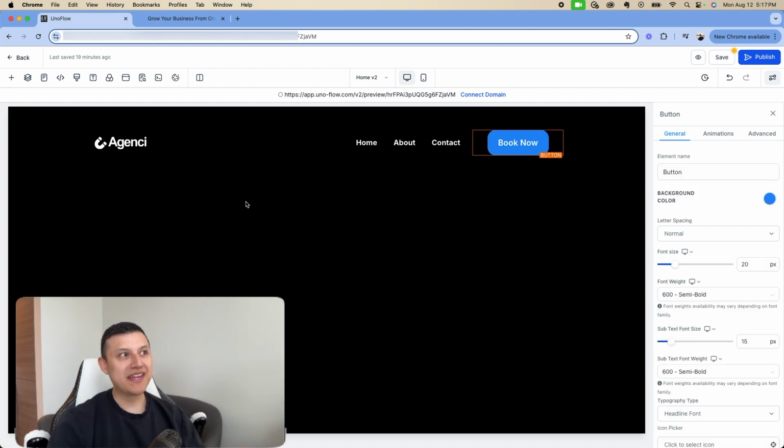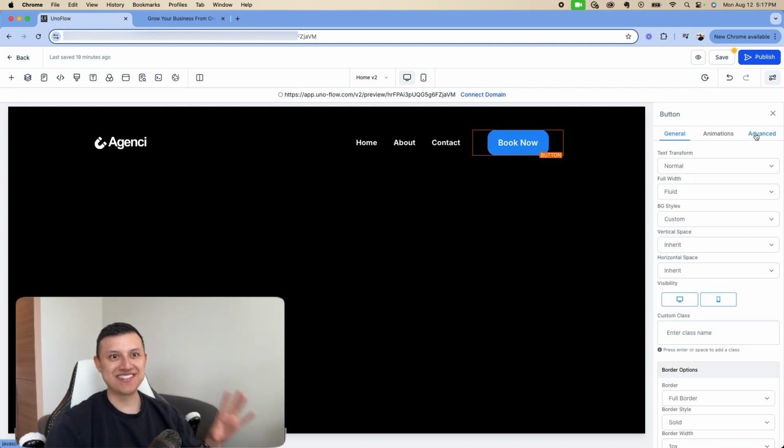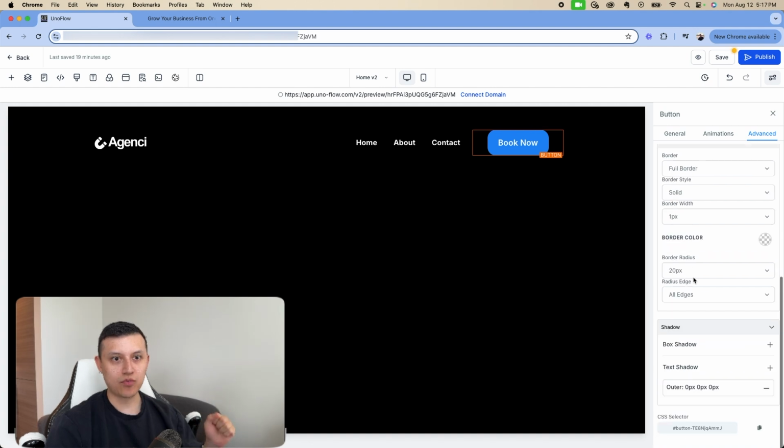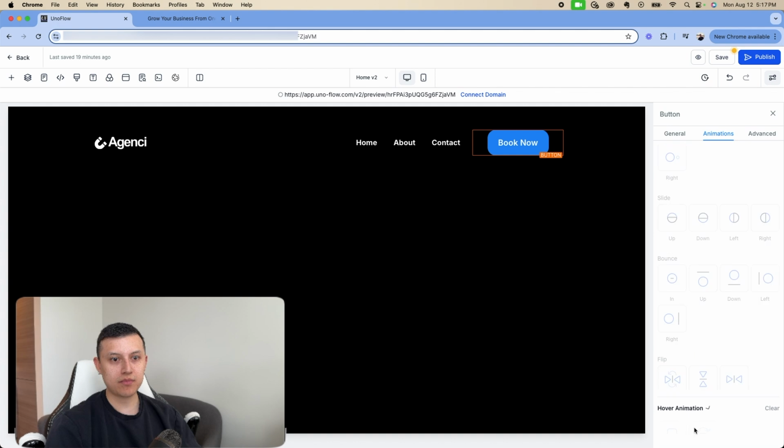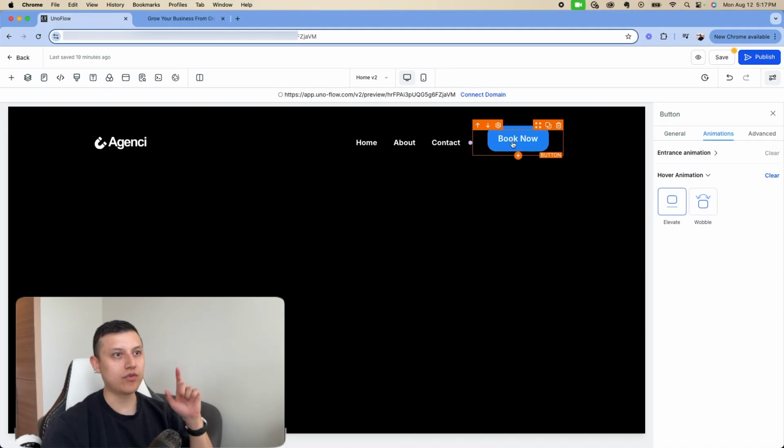And the final thing in the header that we're missing is just the animation of the button. So I wanted it to raise as we hover, so we're going to go to animation, scroll all the way down, hover animation, and it's just going to be elevate. So now you guys can see it elevates when we hover over it.